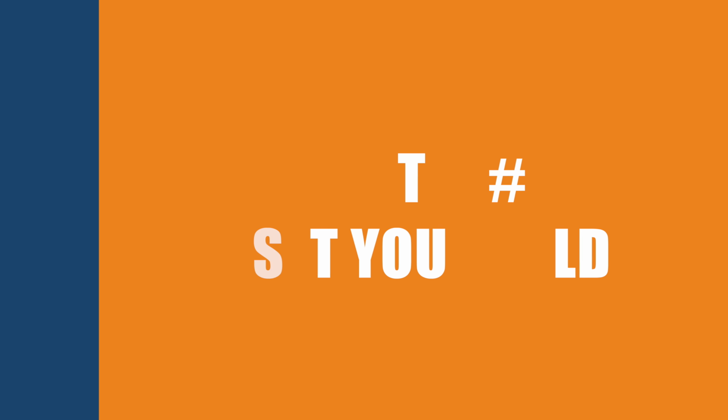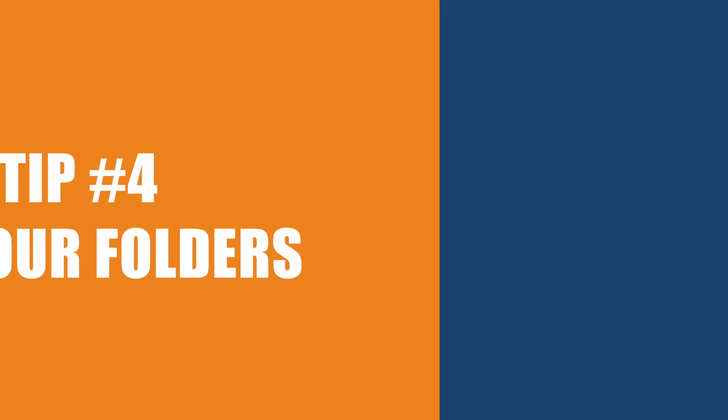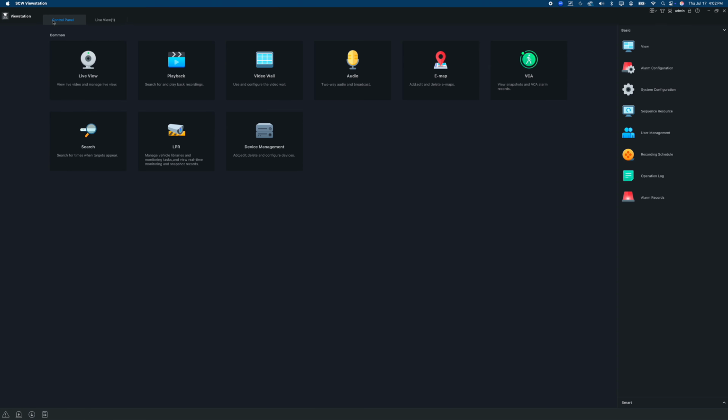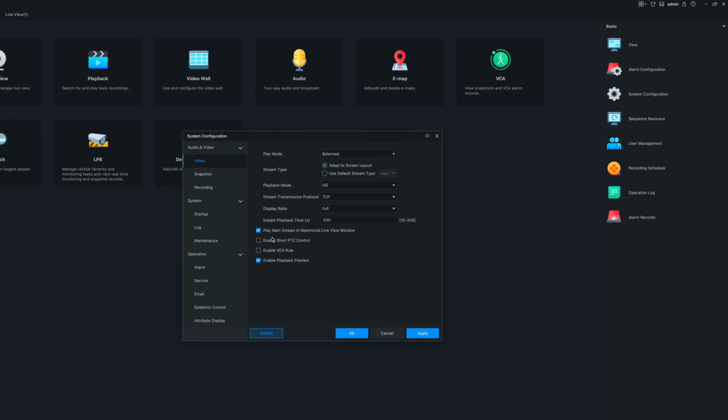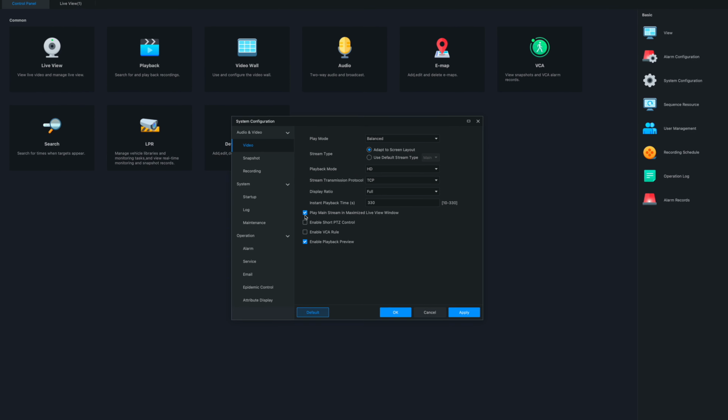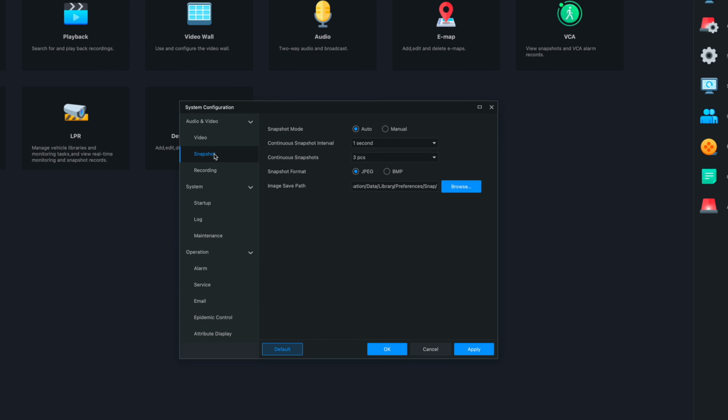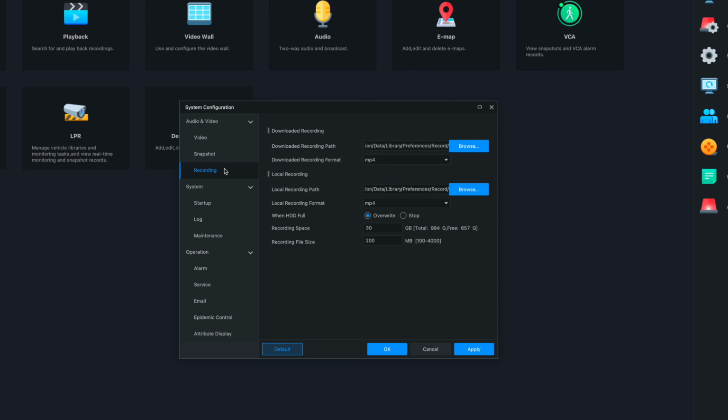When you take a snapshot or export footage in Viewstation, it's saved directly to your computer. You may want to change what folder it's saved to. To set the folder, go to Control Panel, System Configuration, and first click Snapshot and then Browse. Choose the folder that you want and hit Save. Next, click the recording button to change where the video gets stored. Once you're finished, make sure you hit Apply or OK to save the configuration.